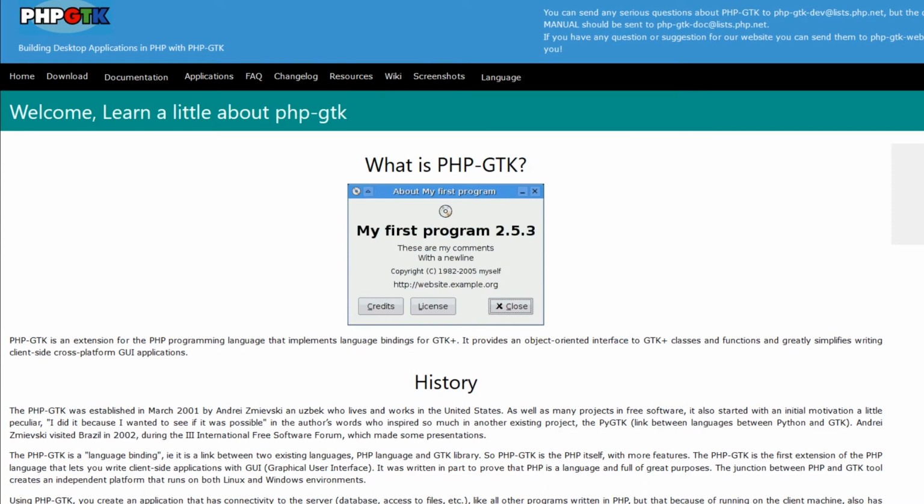PHP is not only a programming language for creating web applications, but it can also be used to create console applications and desktop applications. But web is where PHP is used the most.